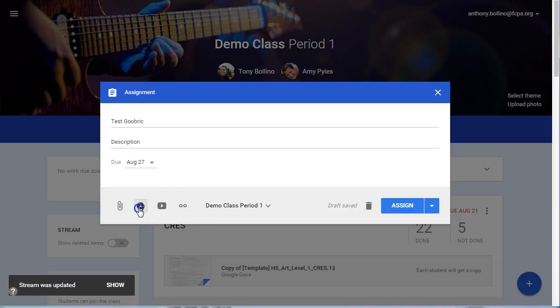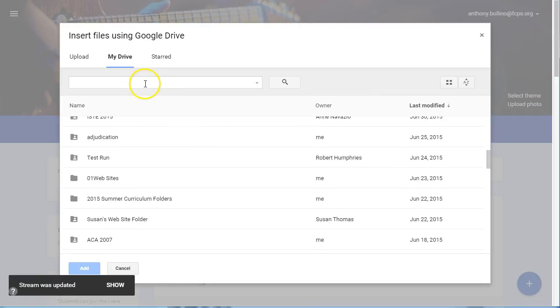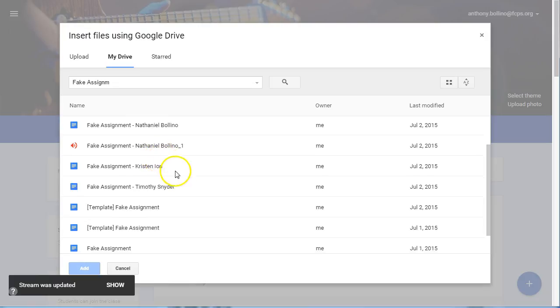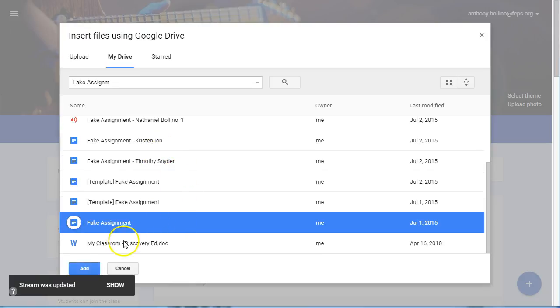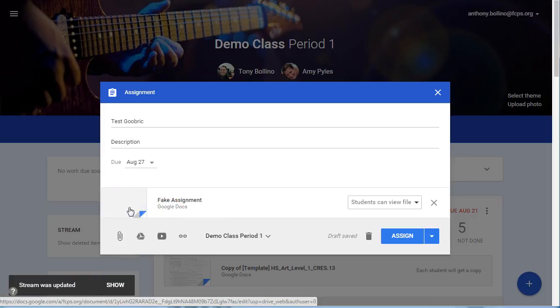But I'm going to choose a Google Drive file, and I've got a fake assignment here, so I'm just going to search for it. Here's my original fake assignment, so I'm going to attach that to the assignment. It gives a little thumbnail here. There really isn't anything in this. This is just for demonstration purposes.